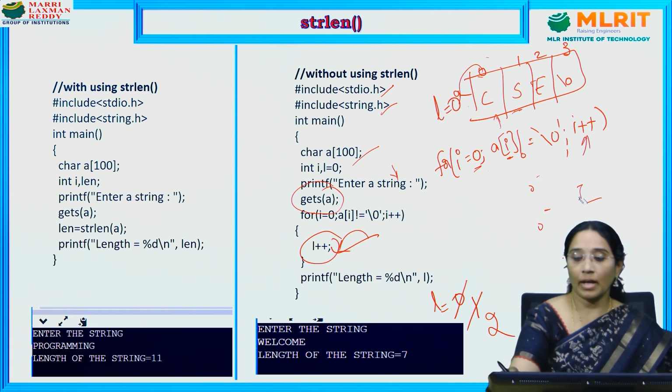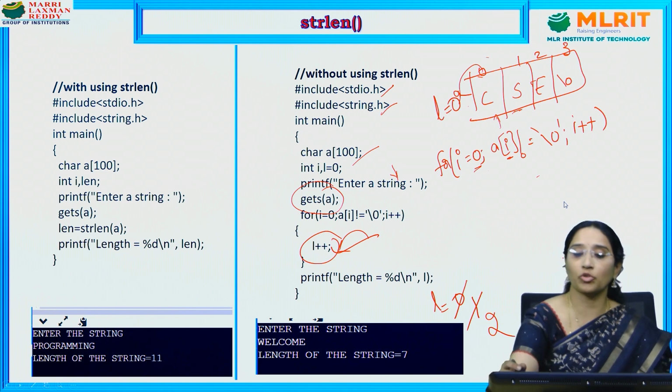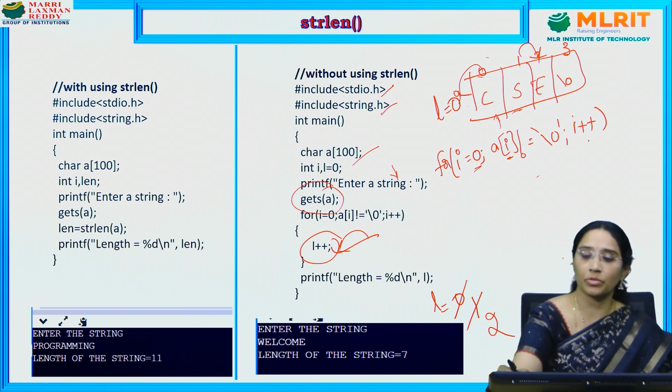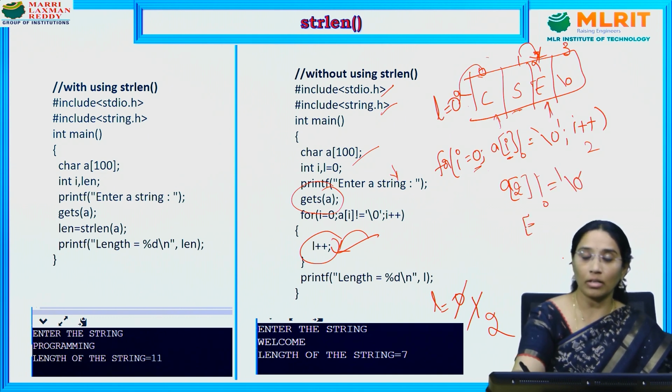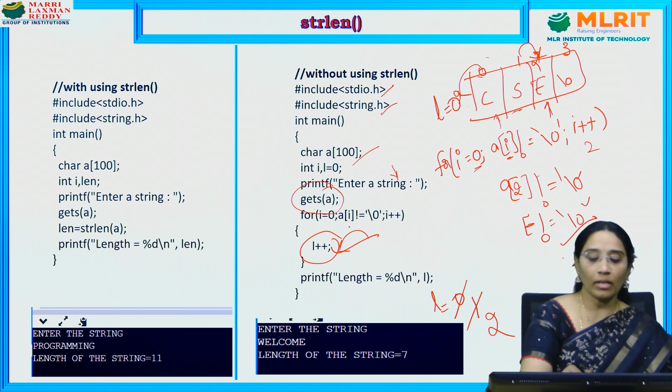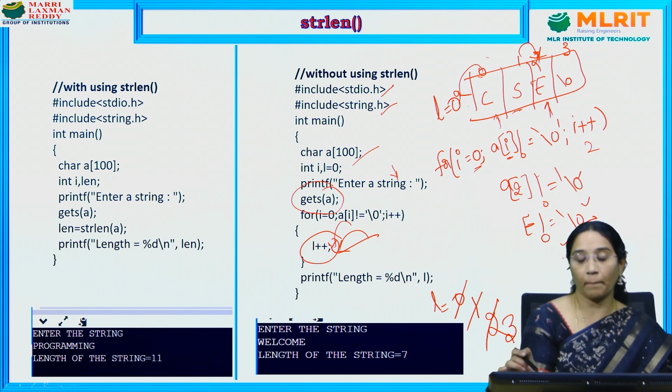Next, again i is updated. Previously it was 0, after that it was updated to 1, now i is 2. A[2] not equal to null character. What is A[2]? A[2] is E. E not equal to null character. Condition true. So again control will enter inside the body of the loop. L++. Now L is 3.